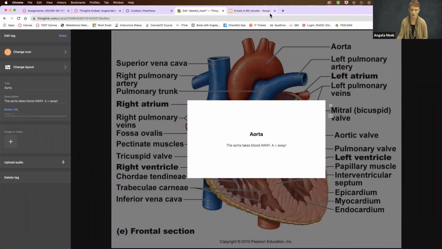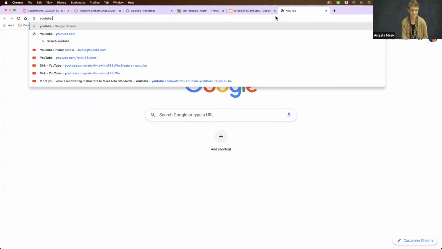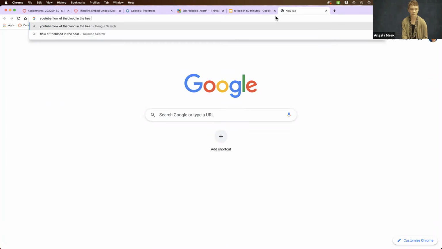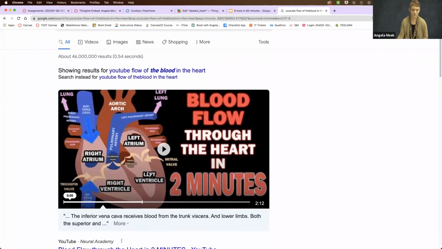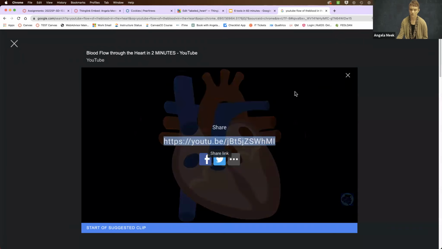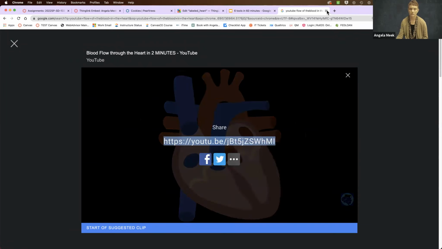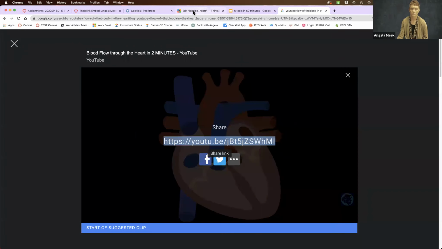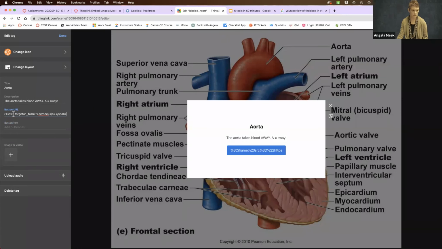Then if I wanted to put a little button for more information about the aorta, there's a button URL option. So I could go out to YouTube and say, flow of the blood in the heart. All right, that looks wonderful. We're going to grab this video. So I'm just going to grab the URL for this nice little flow of the blood here. Which of my many tabs? I can drop that link right there.